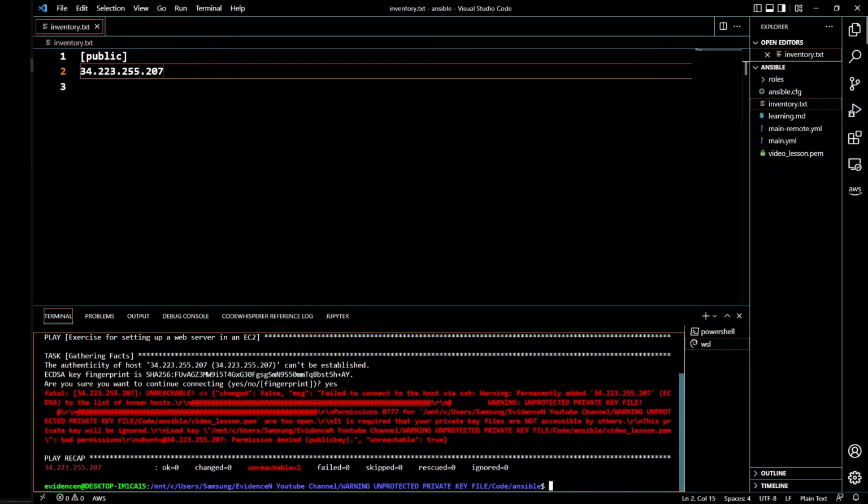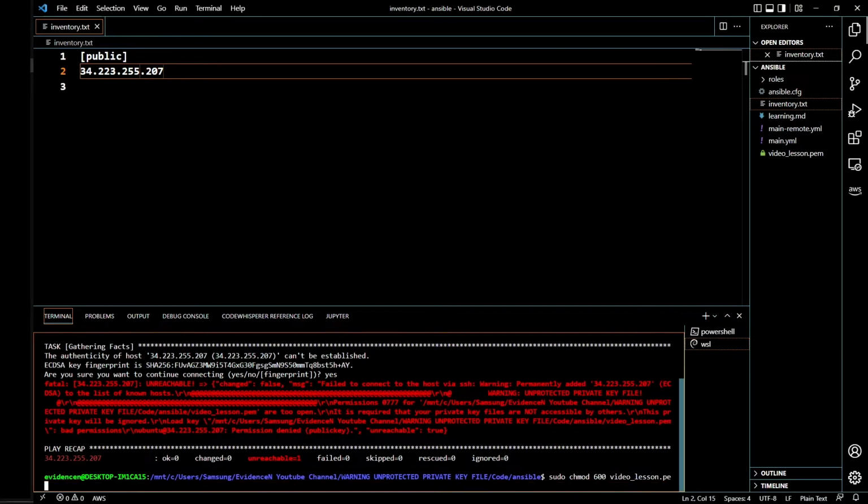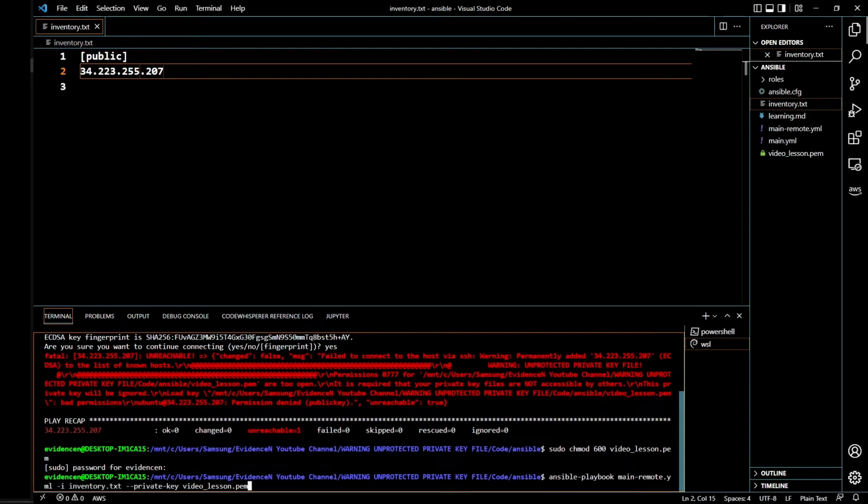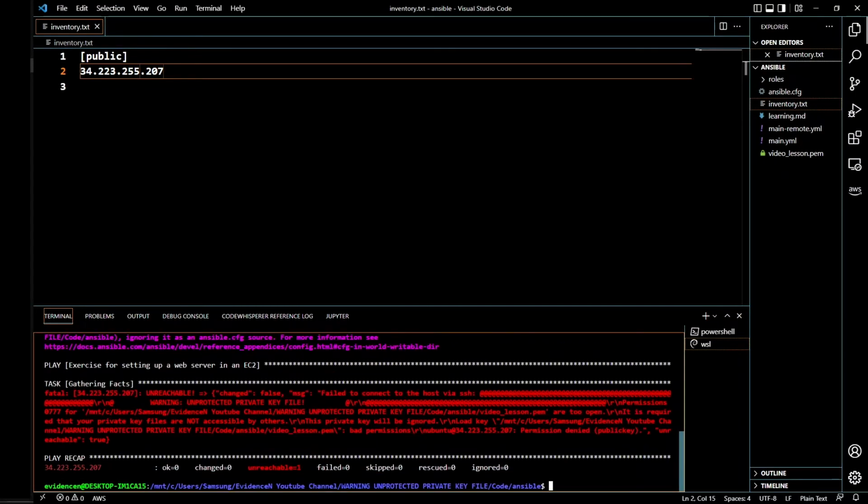So if you look online, some documentation says to change the permissions on the PEM file and it will work. If you try that on Windows, it's not gonna work. So for example, if you do sudo chmod 600 video lesson.pem, and then if you run the above code again, you still get the same error. But now I'm gonna switch over to Windows Subsystem for Linux, and we are gonna do this again, and it's going to work.